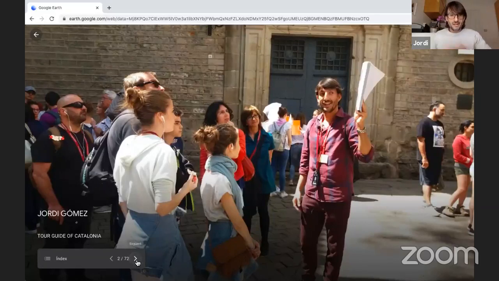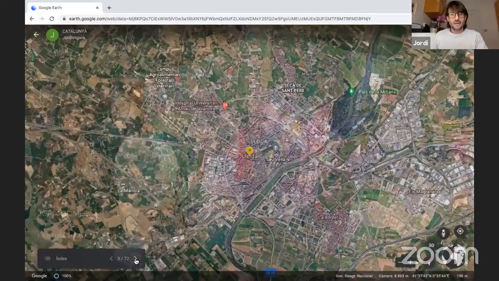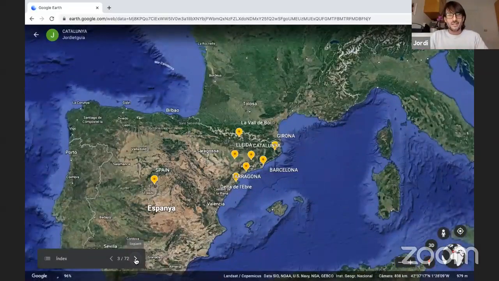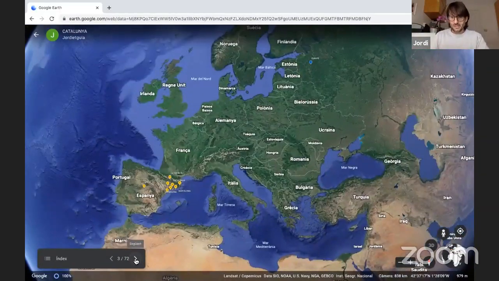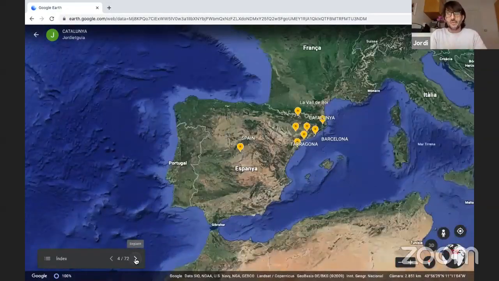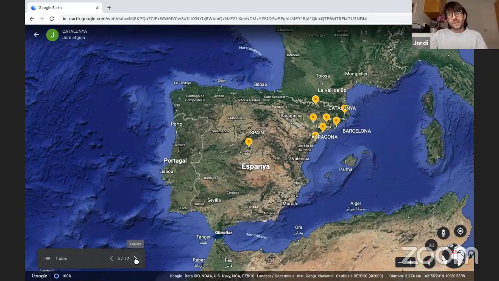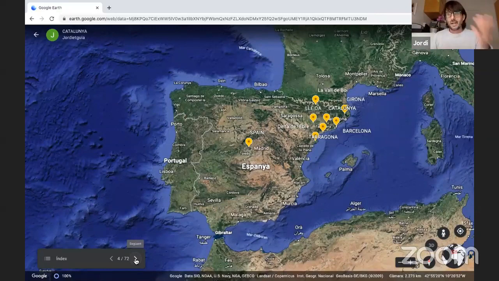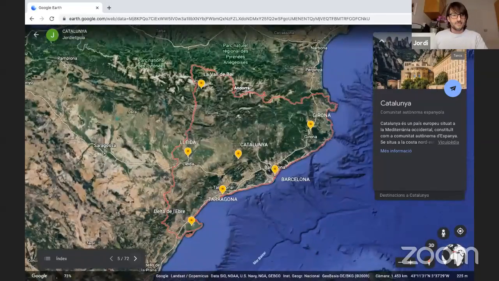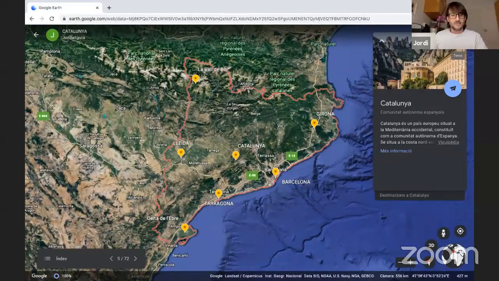Let's talk about Catalonia. Where is Catalonia? Catalonia is in Europe. This is Europe, and from Europe let's go to Spain, in the south of Europe, and in the northeast of Spain there's Catalonia. Now let's go to Catalonia. Can you see this part? This is Catalonia, in the northeast of Spain.